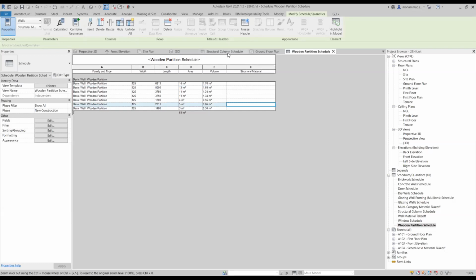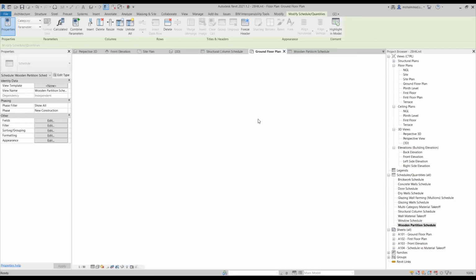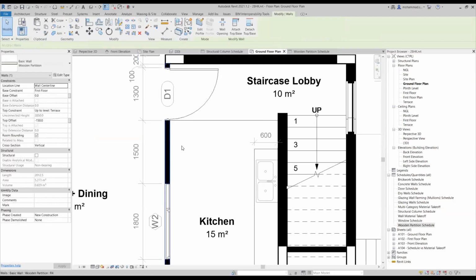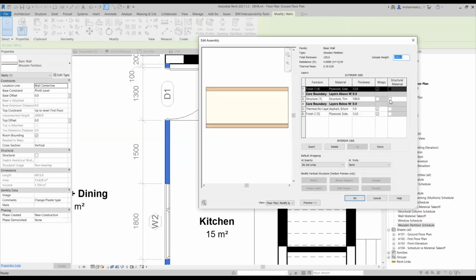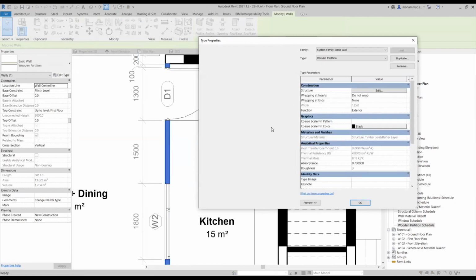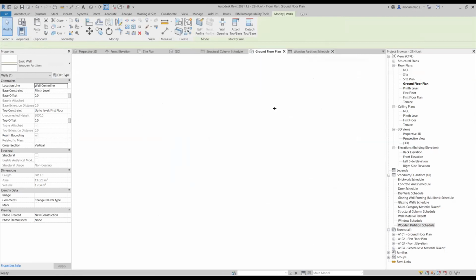For example, if I get back again to ground floor, selecting this wall again and getting back to the structure of this wall and checking on this structural material option, which is only available for the structural layer, we can assign different functions to the layers. So I have assigned this layer a structural layer. If I check this option on again, only this wall material will be identified under the schedule and quantities option.